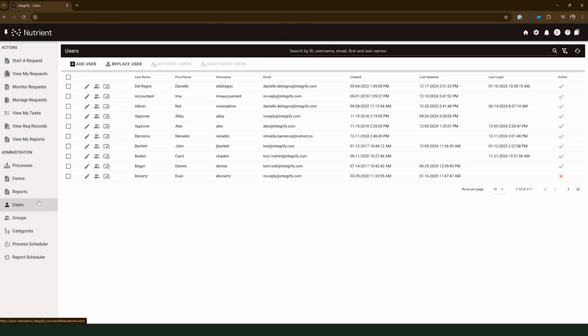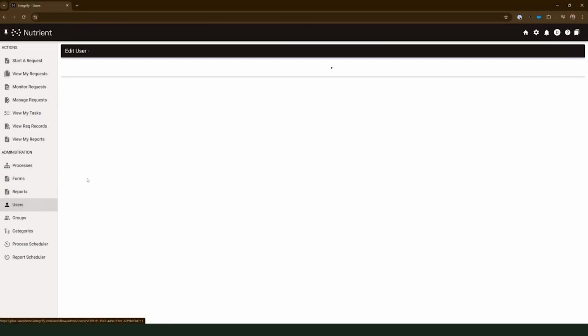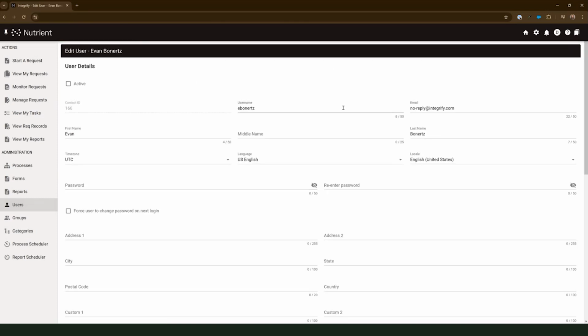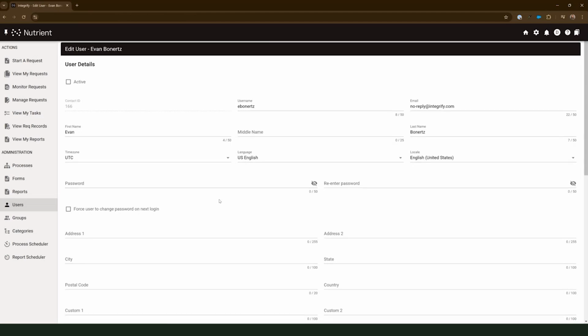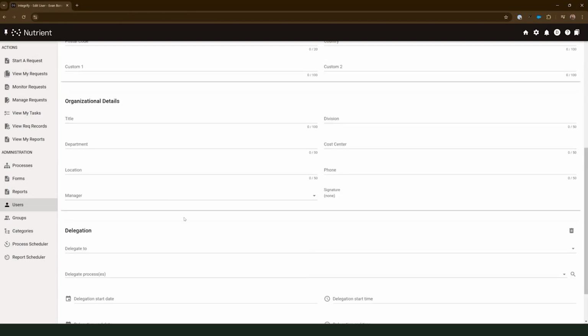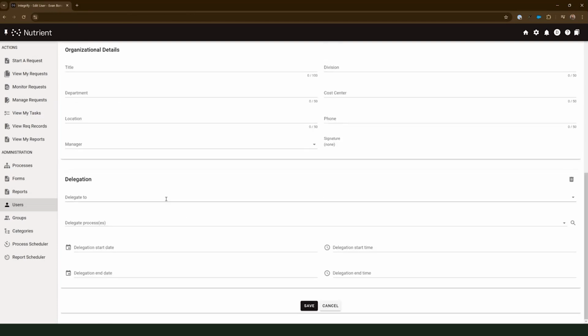You can edit user profiles by clicking on the pencil icon. You can see I can change the user's username, email, name, time zone. I can change their password for them, and tons of organizational details, and I can also set a delegation if the user is out of office.